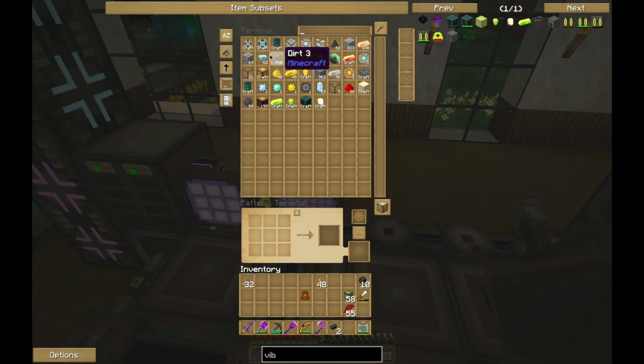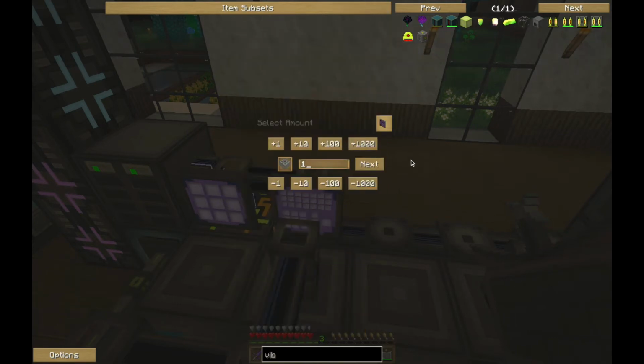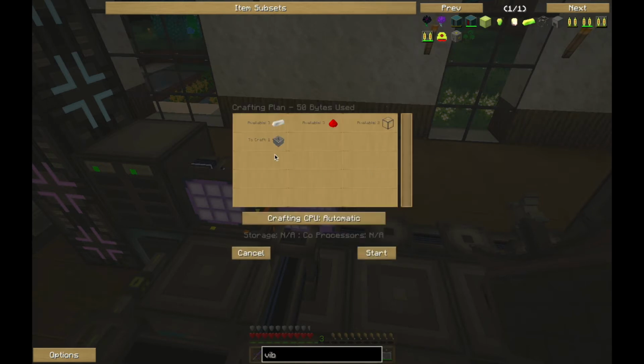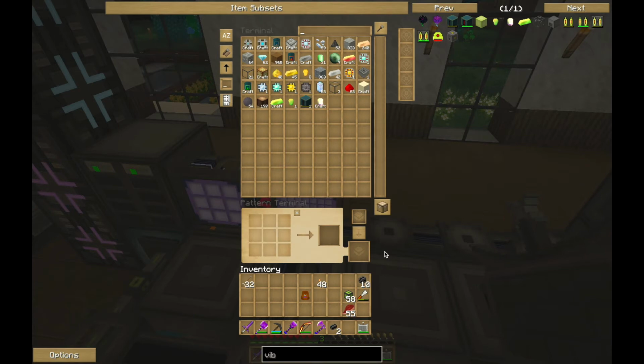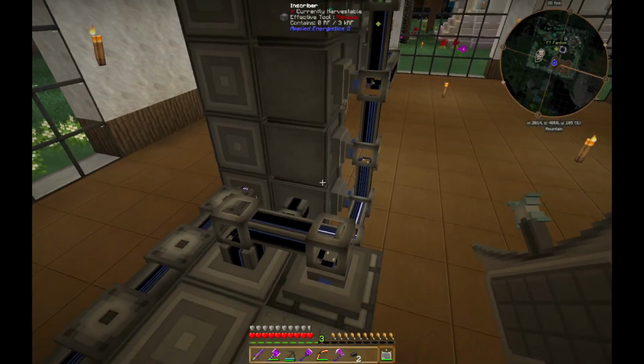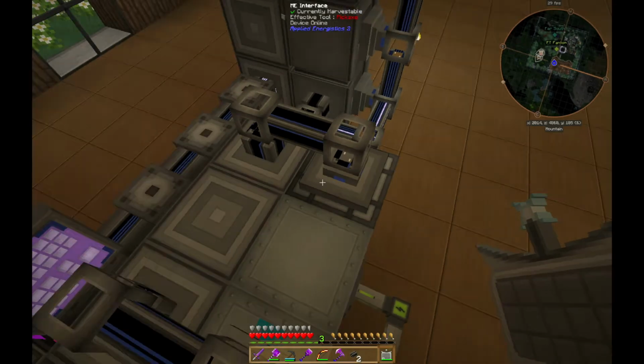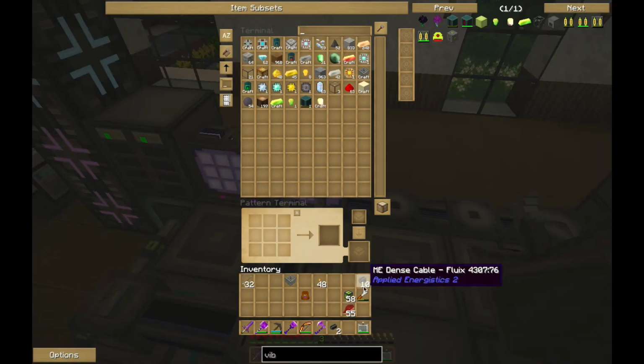So what I'm going to do is make one storage housing. It knows how to make that. Ready, go. Okay, and that was because we made that in our molecular assembler. So that was fairly quick. There's one component. All right.